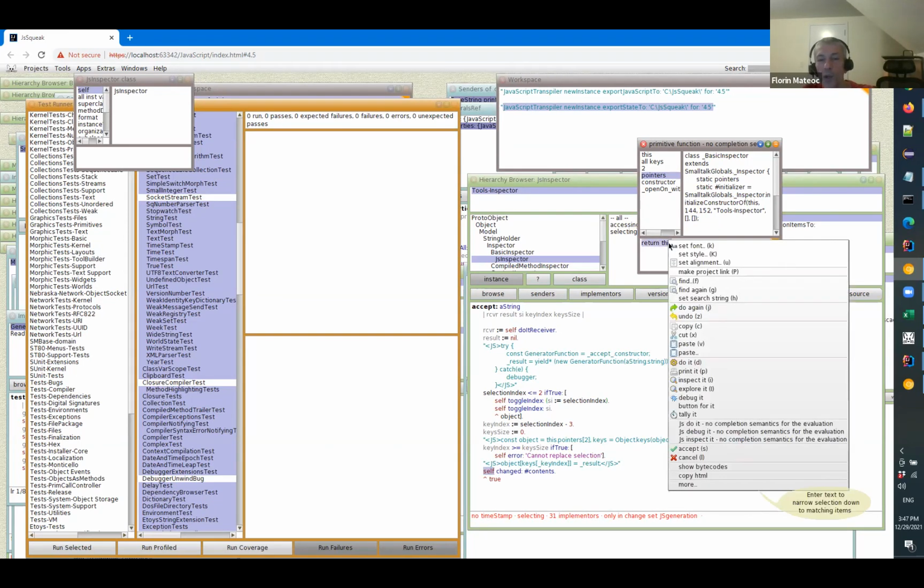In addition to this, we also have the capability of not just doing Smalltalk evaluation. Smalltalk evaluation works normally, just like Smalltalk evaluation should work, whether it's an inspector or not. But here we can also do a JS inspect.